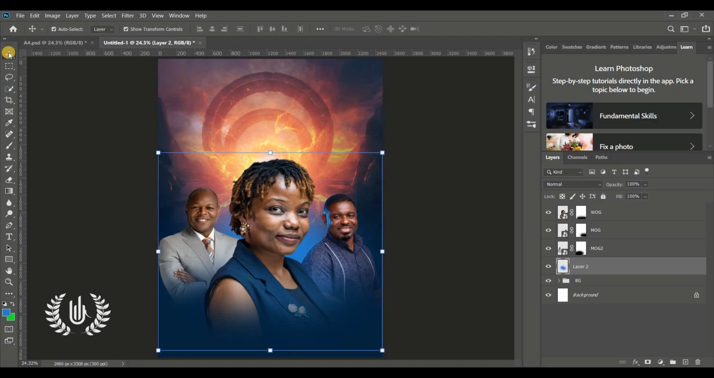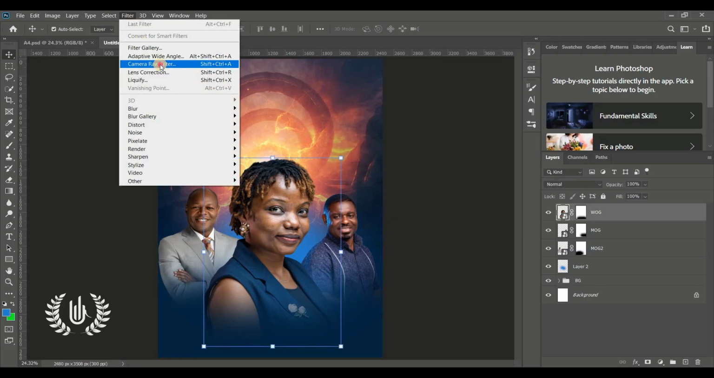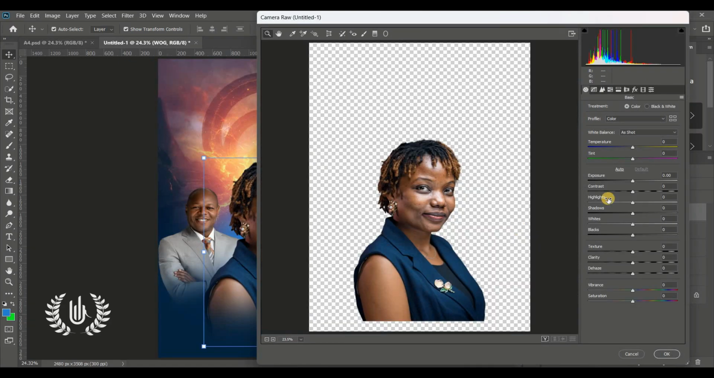From here, we are not done, because what I mostly do for my men of God is that I add more edits to their faces, so that they become sharp and crispy. So I'll take this first man of God, woman of God, and go to Filter and select Camera Raw Filter. I'm going to apply this edit to enhance the colors. I'll increase the temperature to 18 and tint to about 11, and contrast a little bit more to 12. The settings will be written on the page just like that.